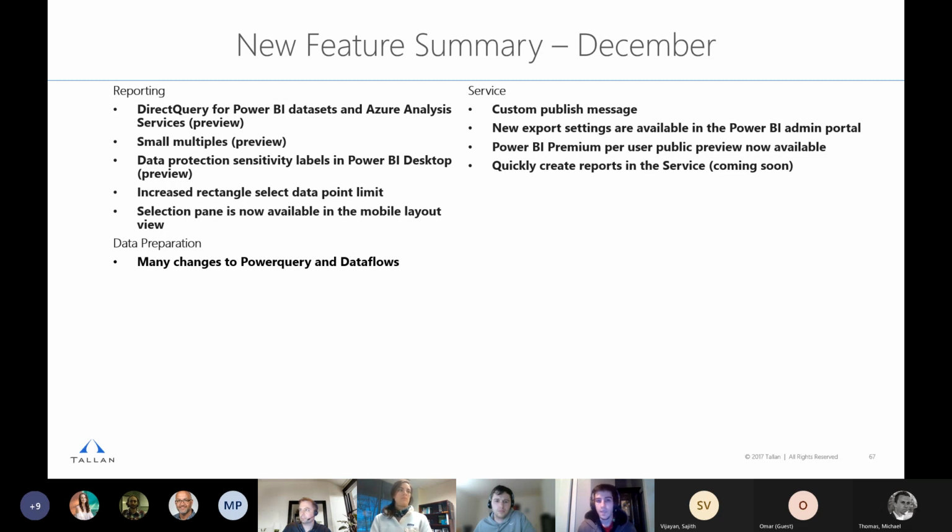And then moving into our last section here in the Power BI service, most of these are going to be tenant level settings. The first one here is a new tenant setting was added for providing a custom publish message to your users. Now as an admin of Power BI, you can go in and make it so that within your organization, when a user clicks publish, instead of seeing the default pop-up, would you like to publish this report, you can have your own custom message there.